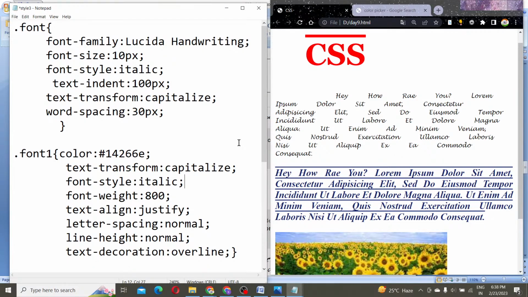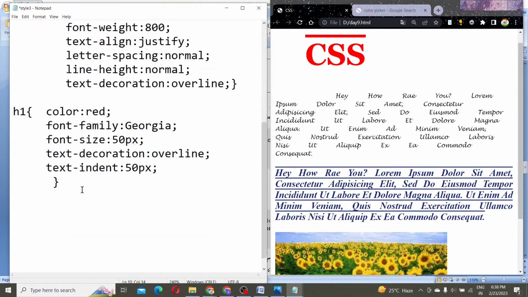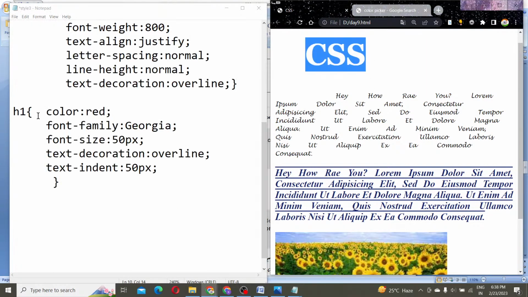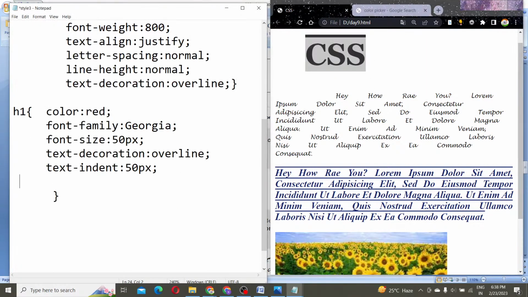Let's try text shadow. We are going to work with shadow on CSS, on the H1 selector. So let's try text-shadow. Here the first value will be the size of the x-axis. Let me make it 2 pixels. The second value is going to be the size of the y-axis, so let's make this also 2.